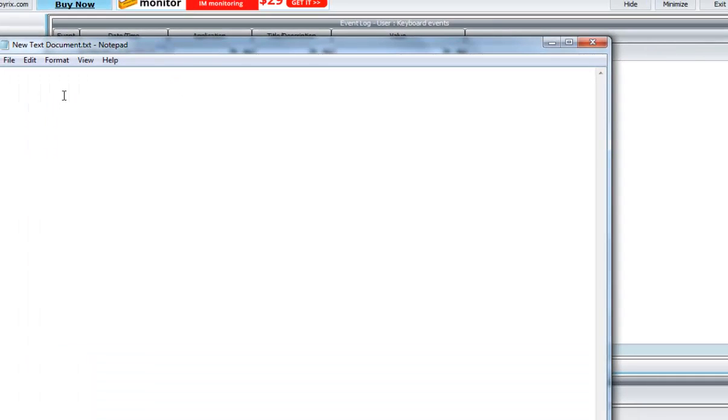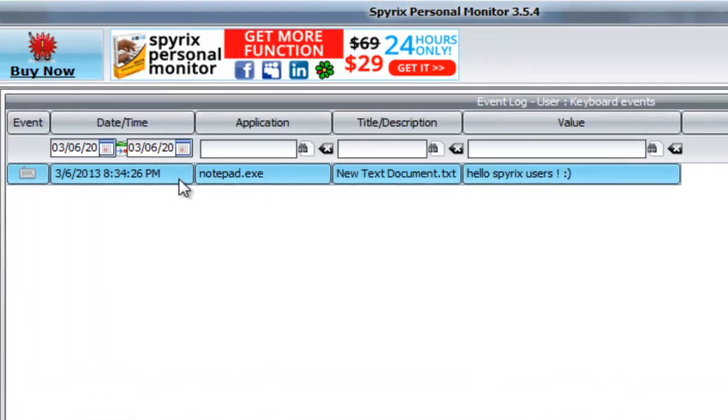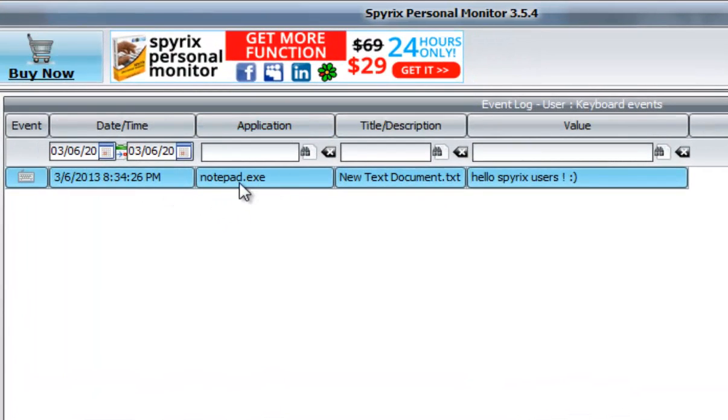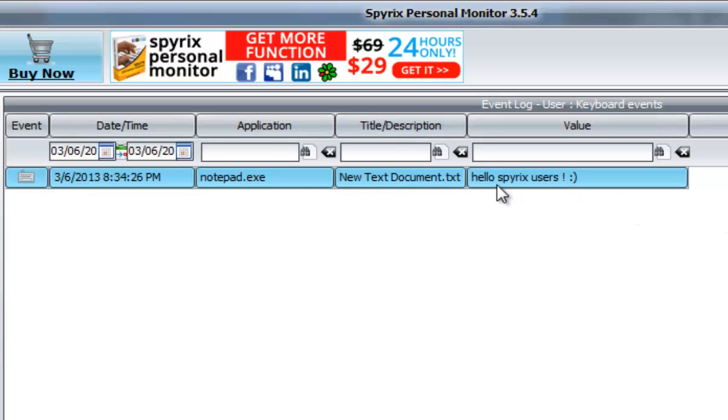If you open a file and type "hello Spyrix users", it's there. We type this, we click here, we go to the keyboard events again. Here we go, we see the application Notepad.exe, the type of the file, the description, and what we typed exactly, the value.